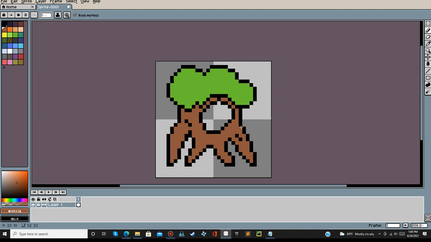Alright, now with this little hole right here, there's a lot of things that I can do. It can either be like a little eyeball, or it can be more tree, or it can just be a hole, and what have you.